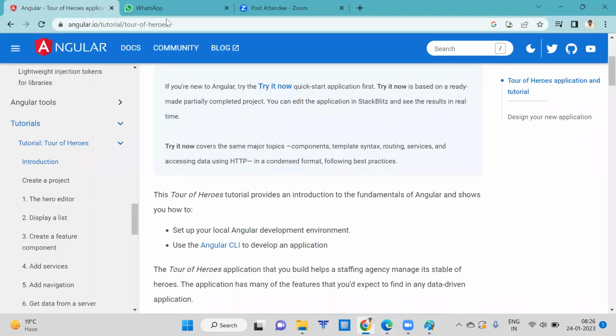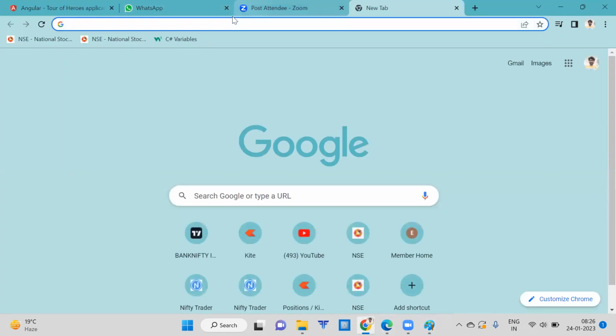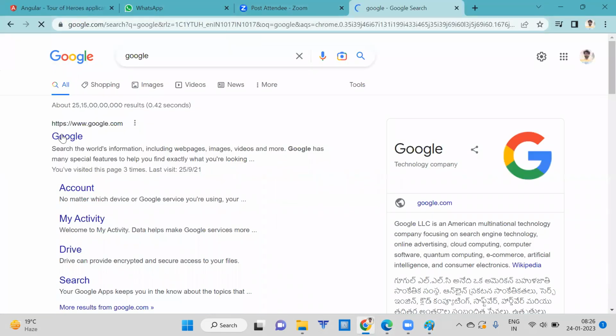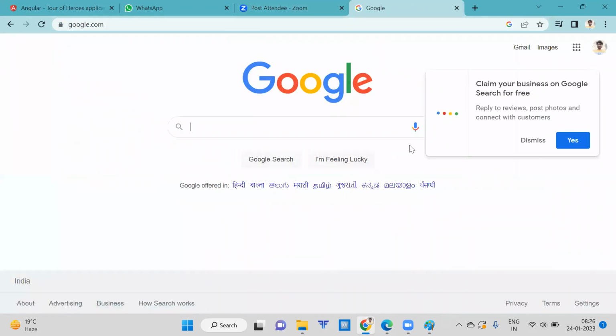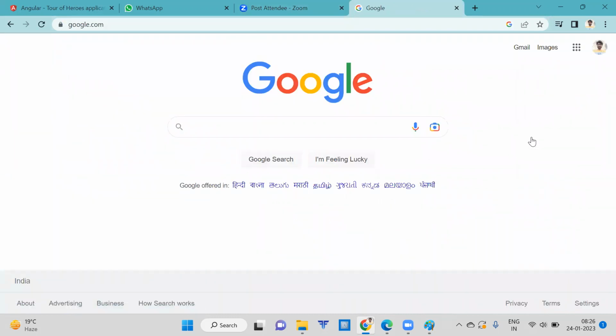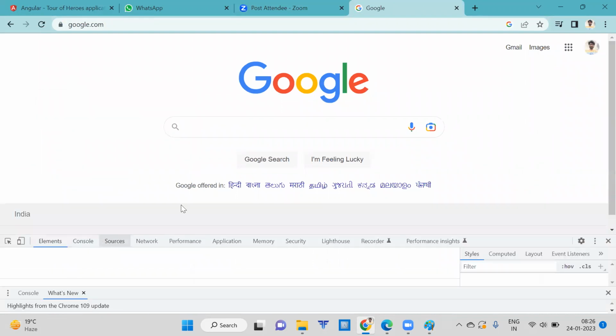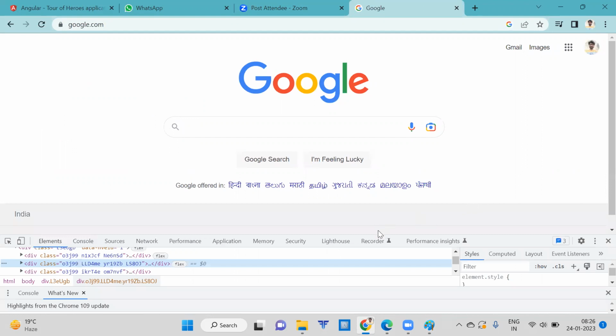And this browser will understand any browser. For example, any browser will understand only HTML, CSS, and JavaScript. Other than this, it will not understand any other technology. So browser will understand only HTML, CSS, and JavaScript.